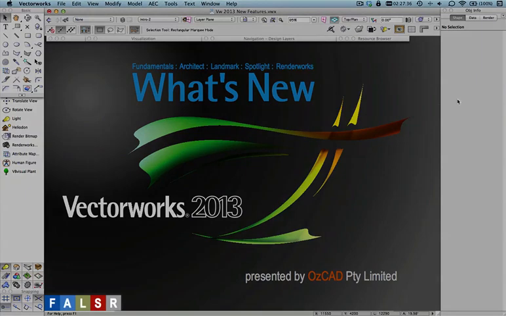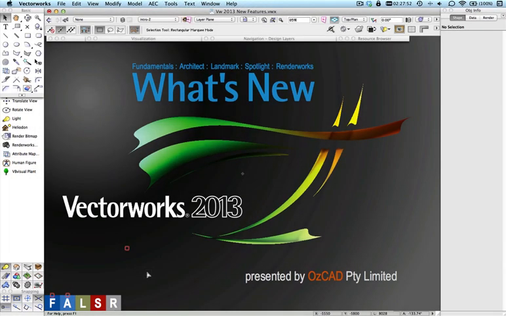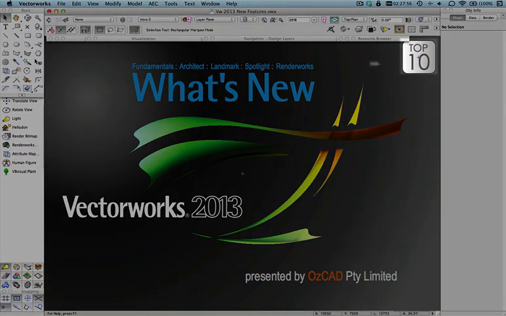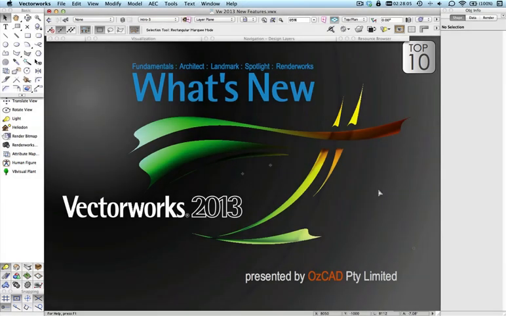You will notice that the beginning slide of each feature will have this little key in the bottom left-hand corner, and this indicates what modules this particular new feature applies to. F for Fundamentals, A for Architect, Landmark, Spotlight, Renderworks. You'll also see that some of the slides have a top 10 icon in the top right hand corner, and this indicates that this particular feature is one of the favorites that we consider will be most useful for you. So let's get going.